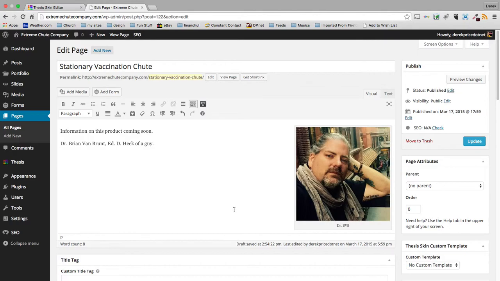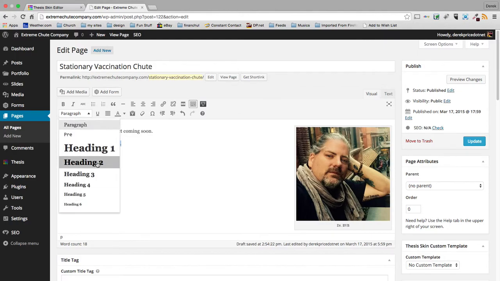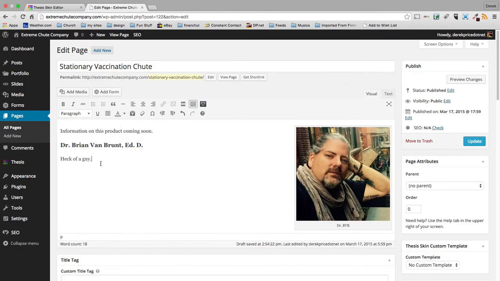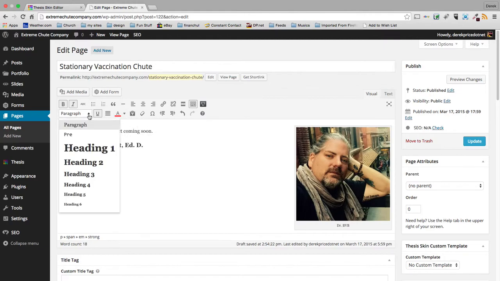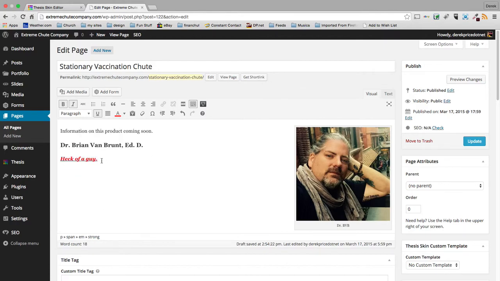I'll hit return, and I'm going to make this into a heading. So I'll say paragraph, heading 1, 2, 3. I'll say heading 3. I can make this text here bold. I could italicize it. I could underline it. I could make it red for whatever reason you want to do that. Yeah, it's kind of wacky.